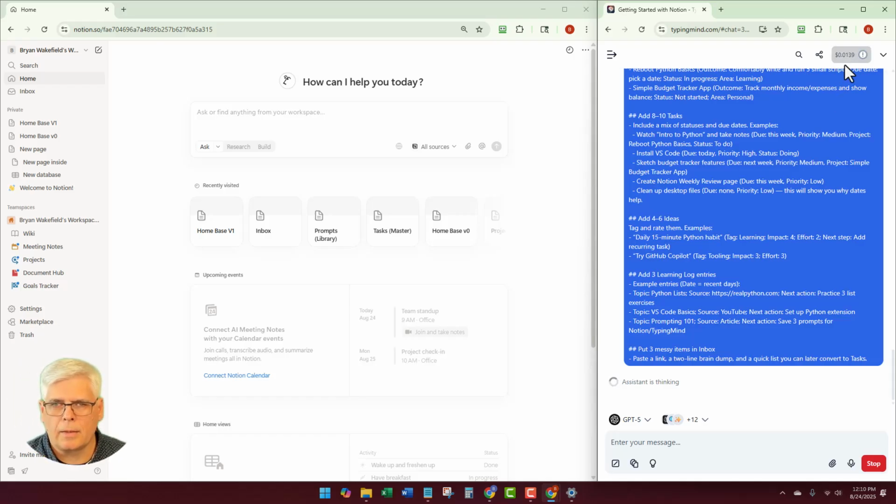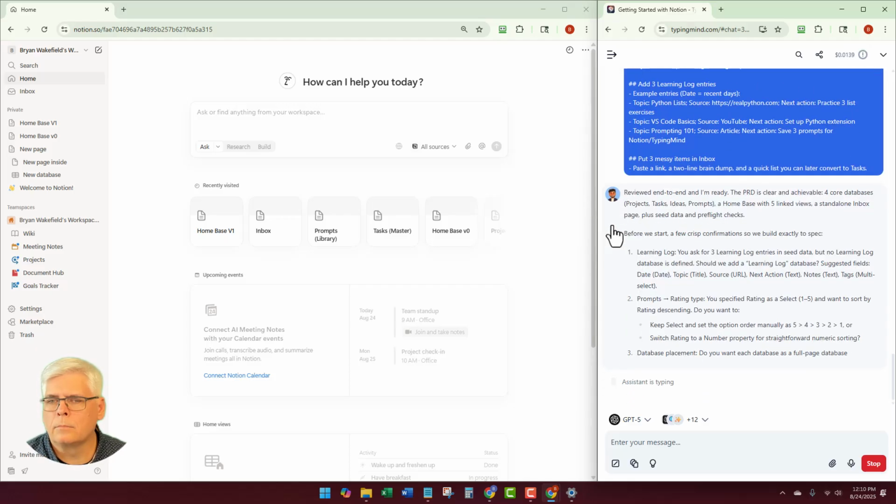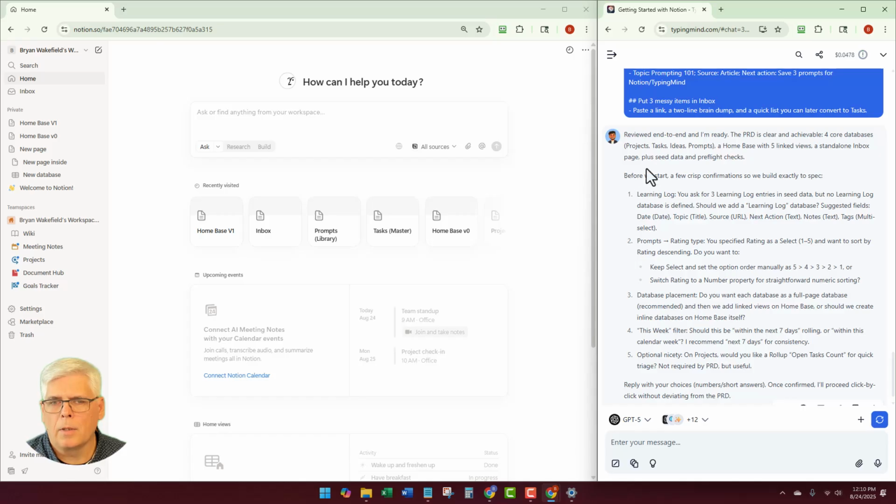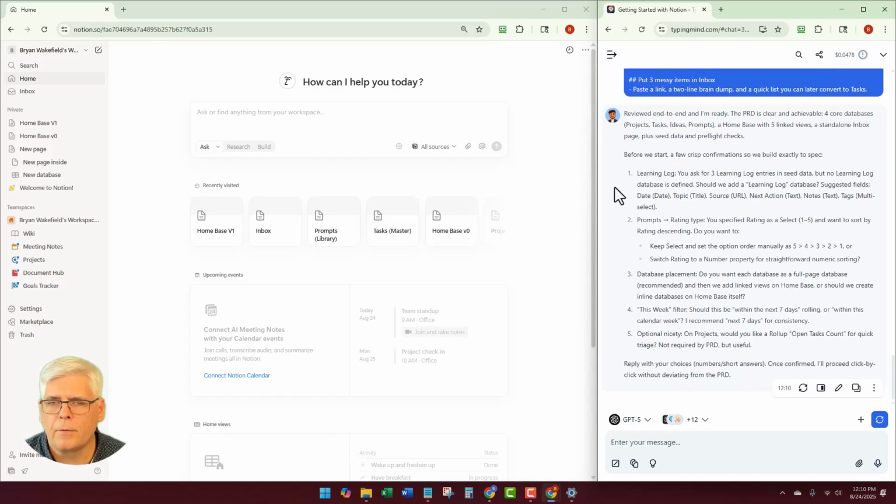Okay, and you can see that it's now tracking our estimated spend. Clear and achievable: 4 core databases, projects, tasks, ideas, prompts, a home base with 5 linked views, a standalone inbox page, plus seed data and pre-flight checks. Before we start, a few crisp confirmations. So one of the things I learned, and I'm going to do this real quick.